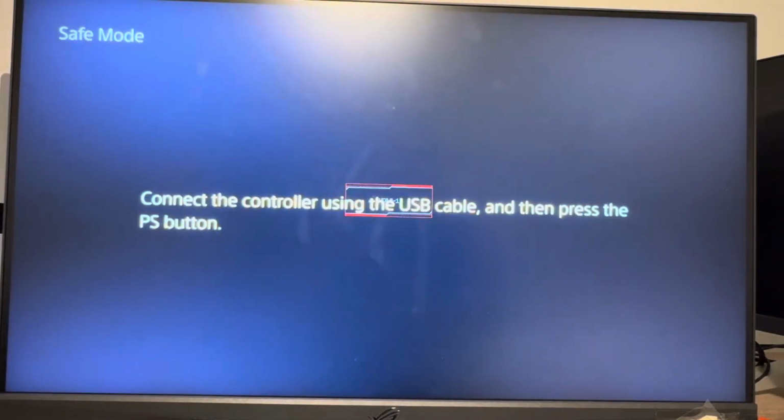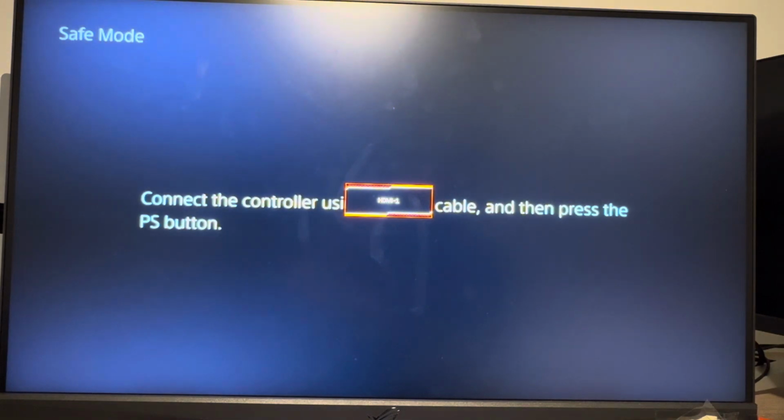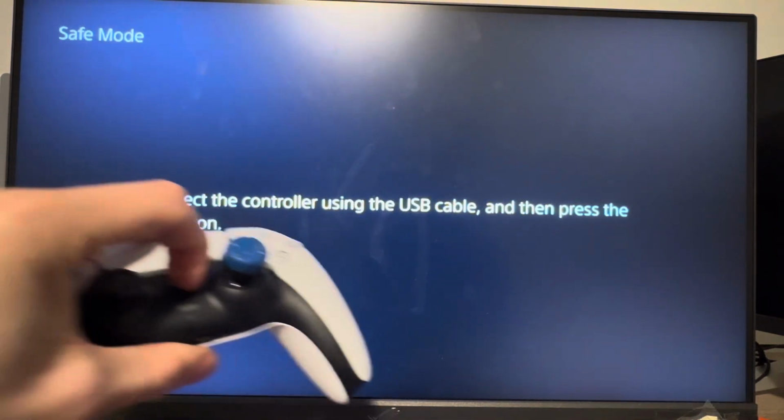All right, and then once it's plugged in, like I said, you want to hold the power button down. I'm holding it down again till I hear a second beep to go into safe mode. So now it's going to be put in safe mode. Connect it with a USB cable and press the PlayStation button.